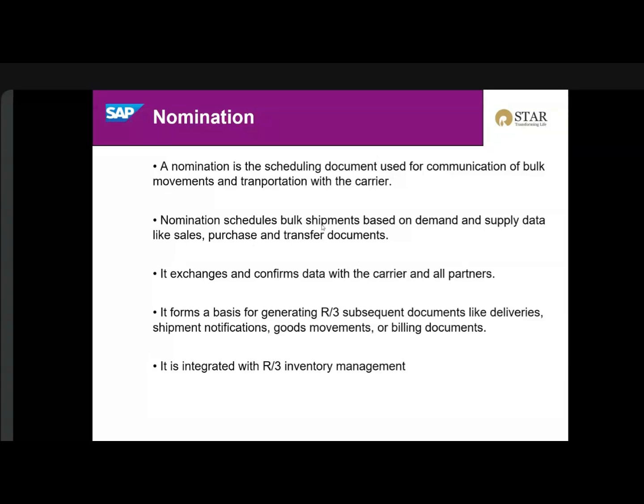A nomination schedules bulk shipment based on the demand and supply data like sales, purchase, transfer documents. So those basic documents, sale, purchase, transfer documents, are the basis. On this basis only, we will decide the quantity. There should be a document. Then only we can schedule a movement. Document means you should have an agreement, a purchase agreement or sale agreement, a sale contract or purchase contract should be there.